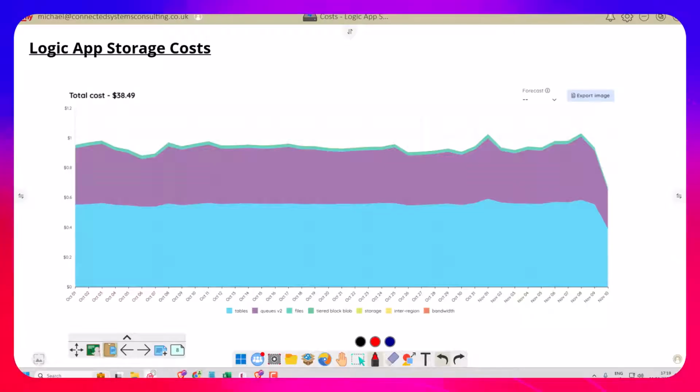Now, if we look at the individual costs, I've gone down again a little bit deeper and I'm just looking at the storage costs. So you can see, again, we've got the big table storage and the queue storage taking up most of it. In this case, it's not a big cost overall. We're talking less than $1 a day. But this shows you in a little bit more detail how we've got a little bit of blob storage coming into play, and a little bit of file storage cost there.